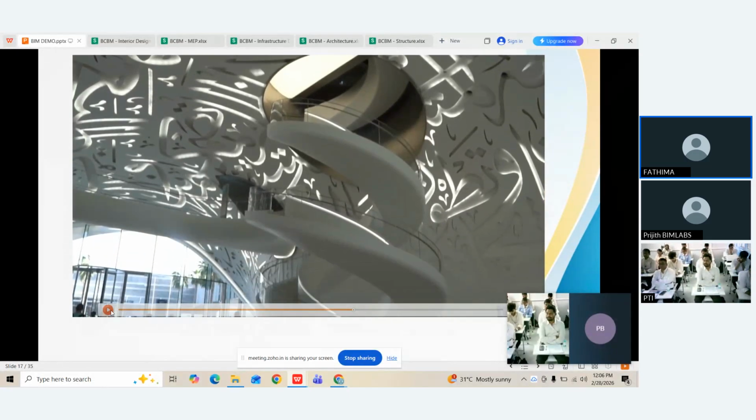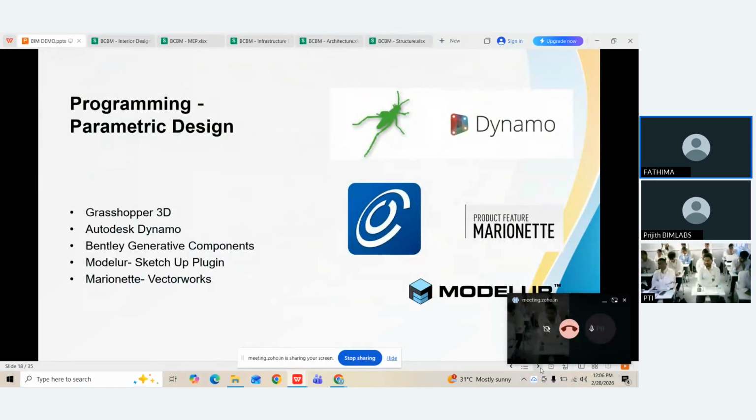Okay, so this is a long video. This video is saying that they have created the panels separately and after that they have fixed them. So that is the purpose of the fabrication and all. This is how they have constructed the Museum of the Future. You can see the video on YouTube. So we can move to the next section.